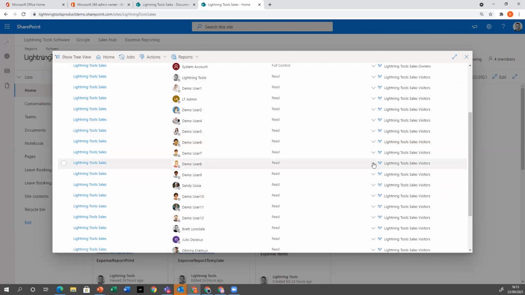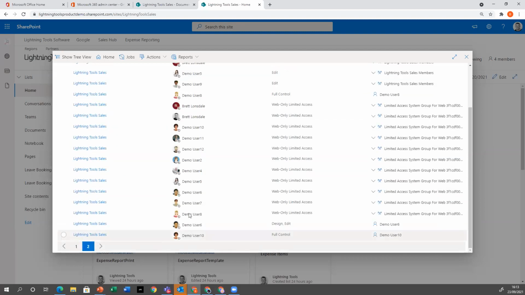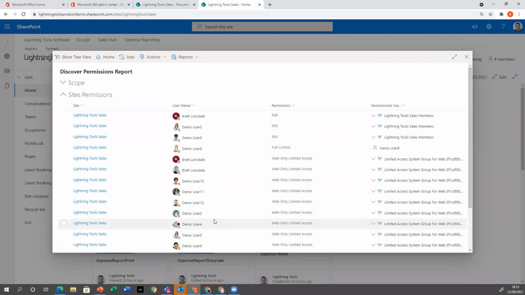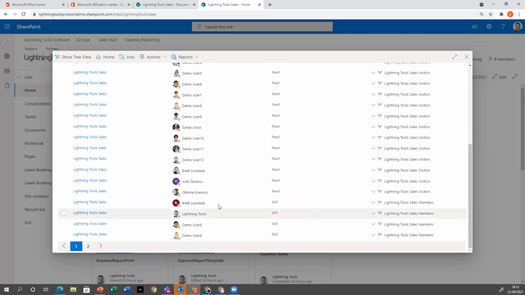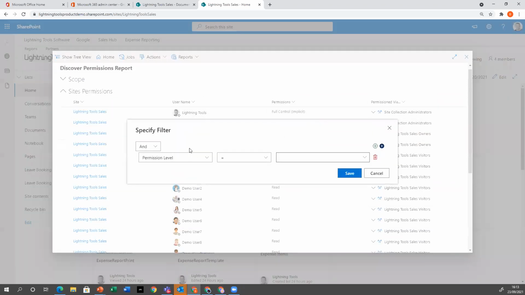as being a member of that everyone group. And as I scroll down further, we can start to see users with edit permissions, some with limited access, some with full control, and so on. So it's basically giving us everybody that is permissioned. And again, this is a demo environment, so it's a fairly small report. And for that reason, you can filter it. So we can look at it in chunks.